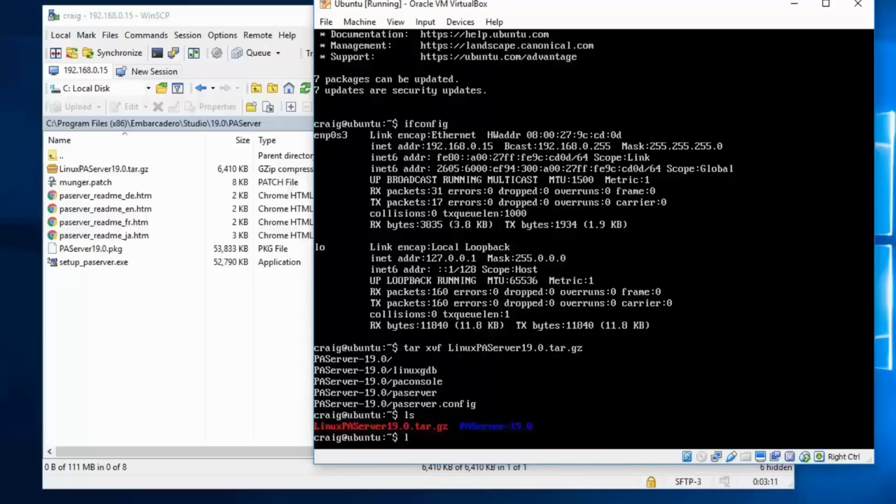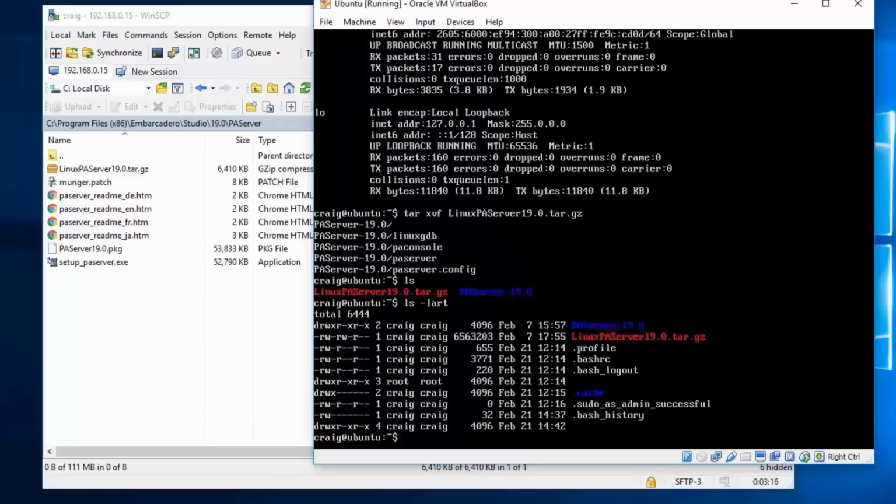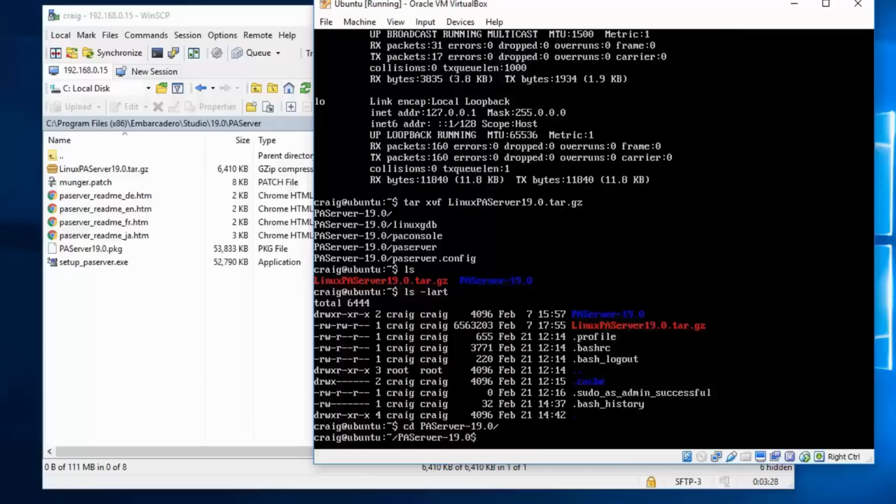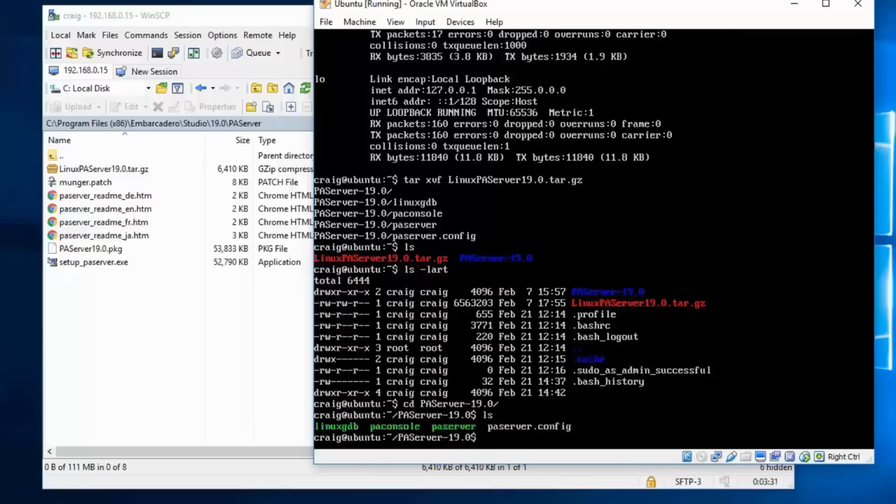So if I type ls -lart, that will show me all of the file permissions for each of the files in the directory. I'm going to issue the cd, change directory command, and I'm going to type in PA and press tab to select PA server 19. So I'm now in the PA server directory, and again I'm going to do an ls to list the directory, and we can see there in green the PA server executable.